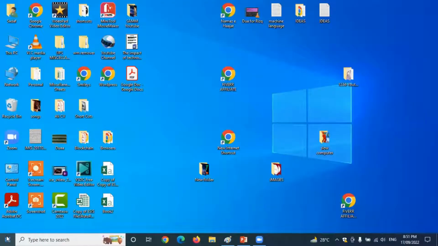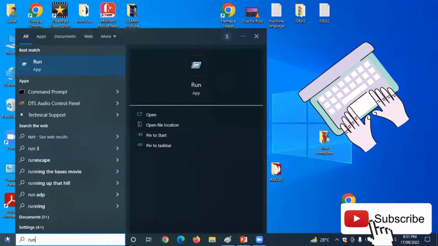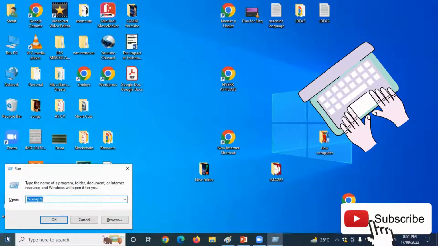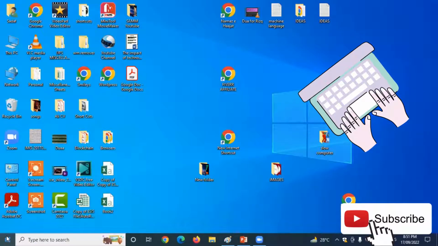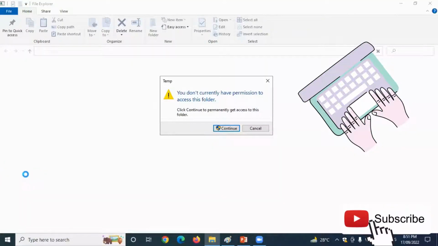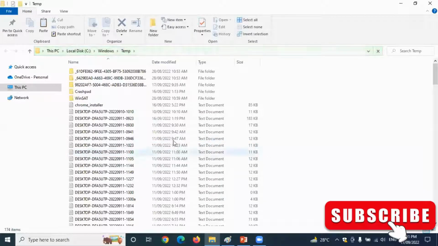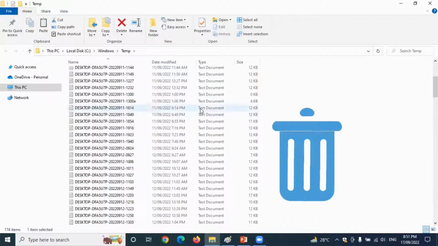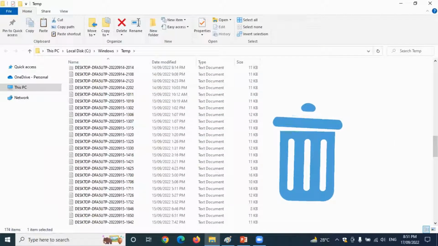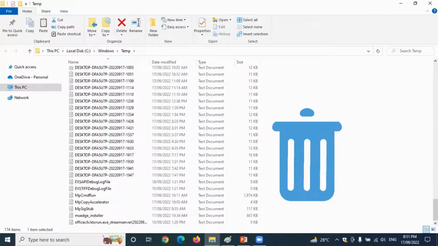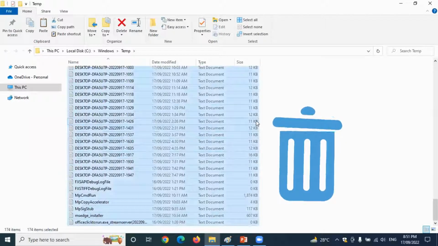You go back to run and type temp this time without % and say continue. This also gives you some files. They are also temporary files. So just pick the first one, press shift, either press end or go down to the last one and delete.